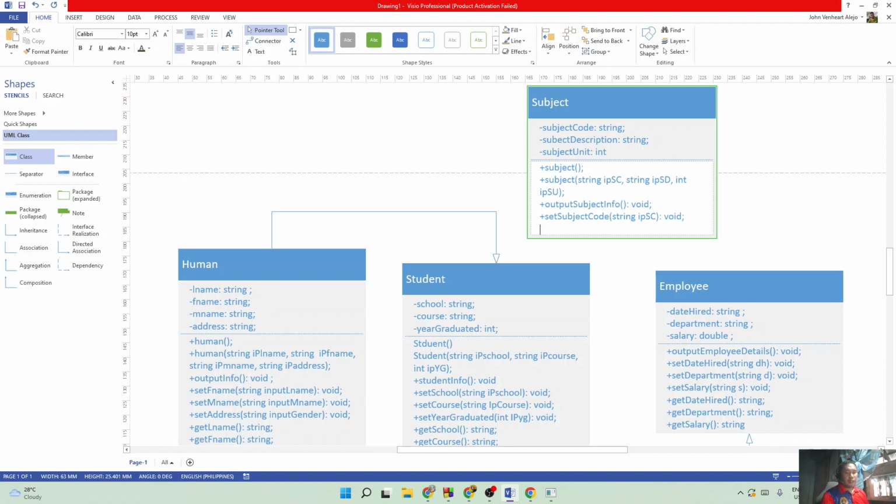Okay, we don't have time now. Then another one will continue with the setter, and we have getter. So get subject, for example, unit, and this one is int. Assuming that we have the subject.